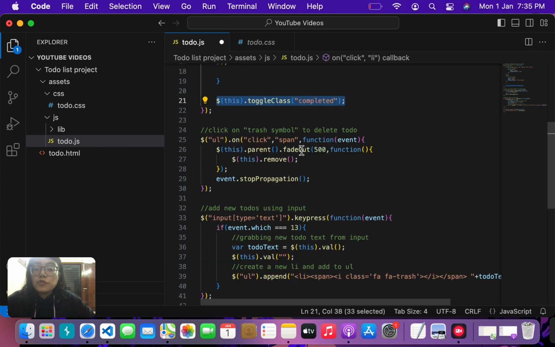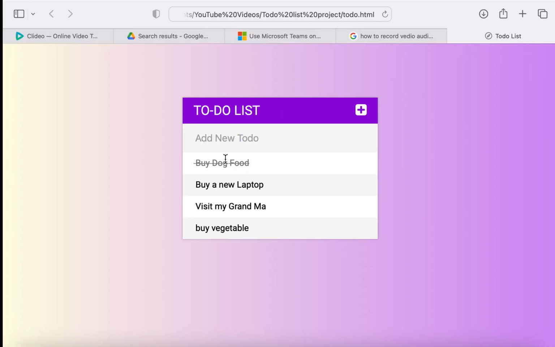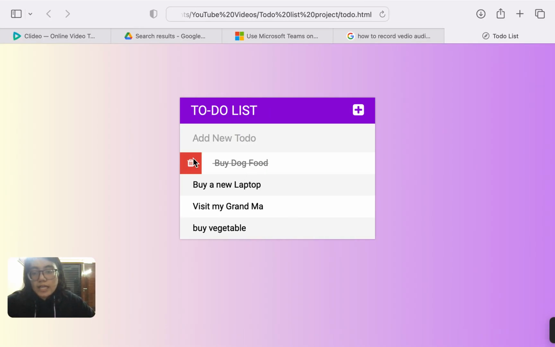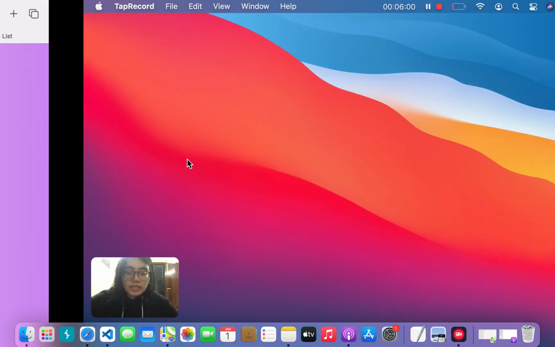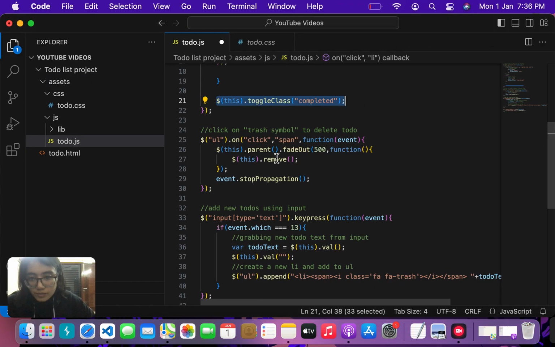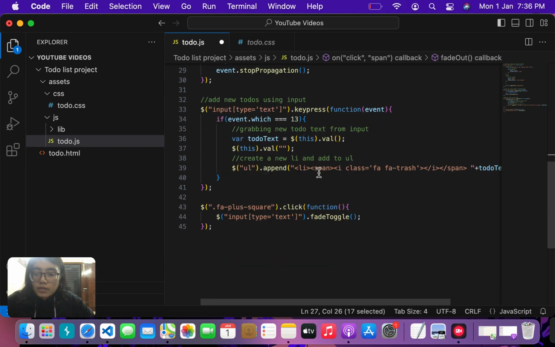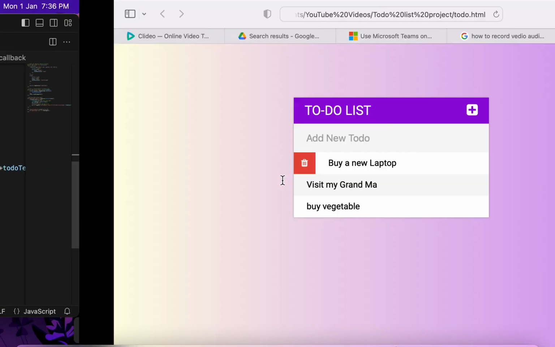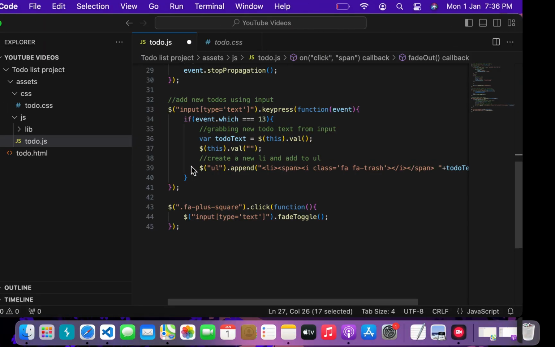Moving on to the trash symbol that we added to our to-do list, which is when you hover over it, this trash symbol comes. So about this we are now going to talk. Okay, so in this function, what is happening is when we are clicking on the trash symbol, we are removing it. Okay, it will fade out and remove the text or the list item added, like we just did. Click and delete.